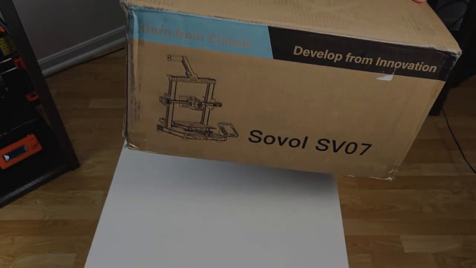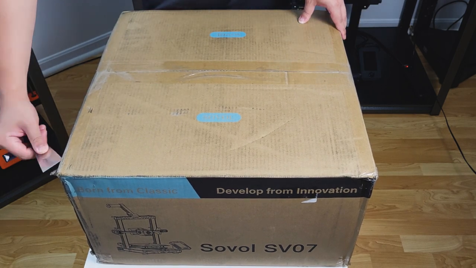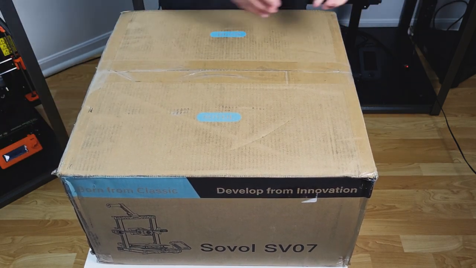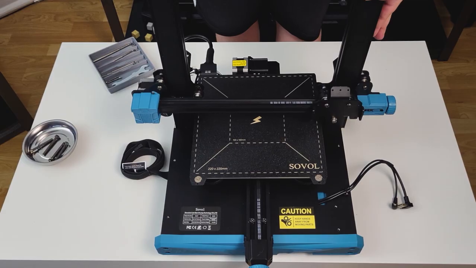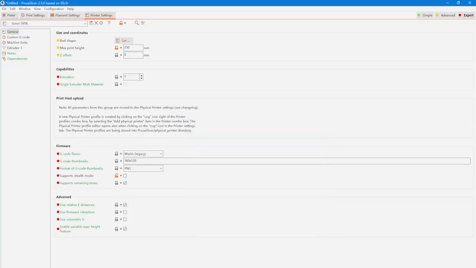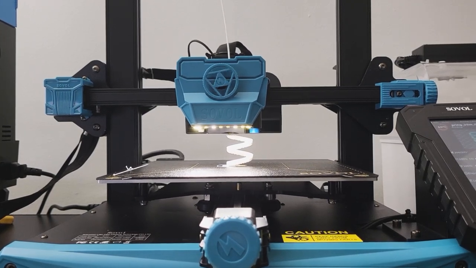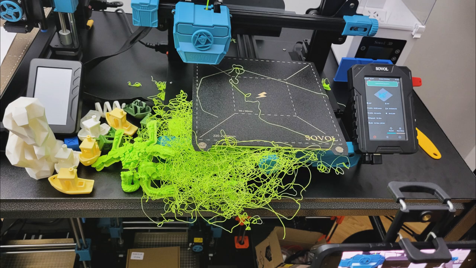Hey guys, welcome back. Today, we are going to do a complete beginner guide for setting up the Sovol SV07, including assembly, bed leveling, calibration, slicer settings, and more. We are going to dig into some of the details on each step, and also cover some of the issues that I found and potential solutions for them.